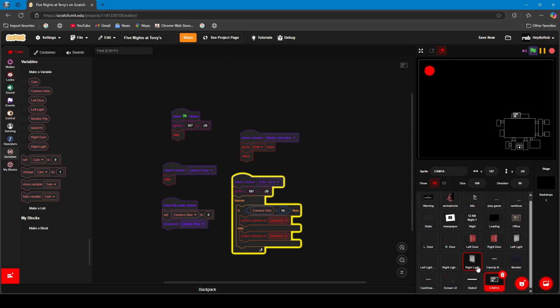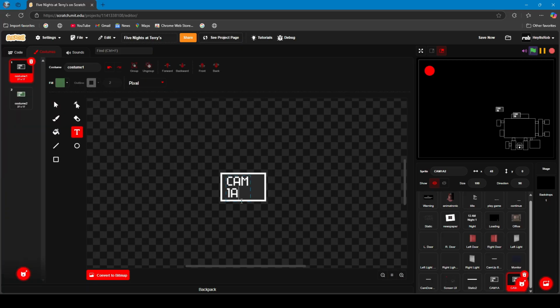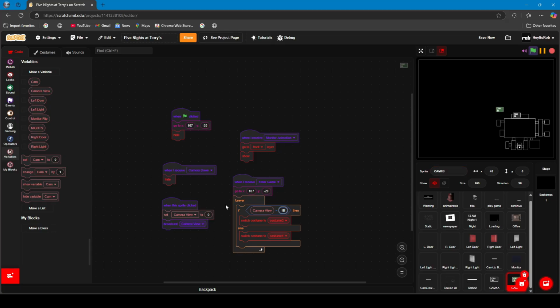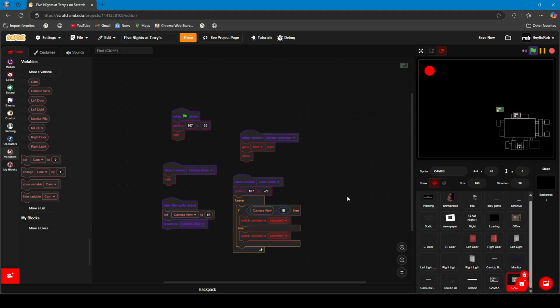This next step isn't difficult, but it can be time-consuming. We'll be creating the other camera buttons by duplicating the existing ones and updating the values in the code. For the variable, simply change its value to match the camera's number. Feel free to follow along in the video if you need any assistance. And don't forget to adjust the X and Y coordinates to position the buttons where you want them on the map.